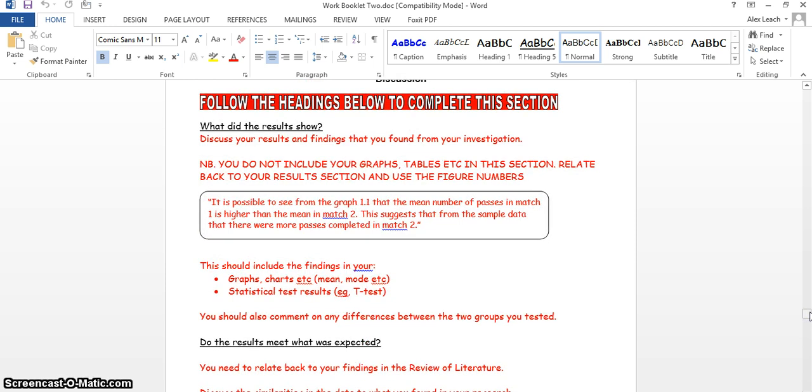So now we go into our discussion. Your discussion here, this is where you start to describe your results. You will not put any tables or charts in here. All you'll do is talk about them. Talk about what you find out, and also talk about what you can see. That is what your discussion's about.